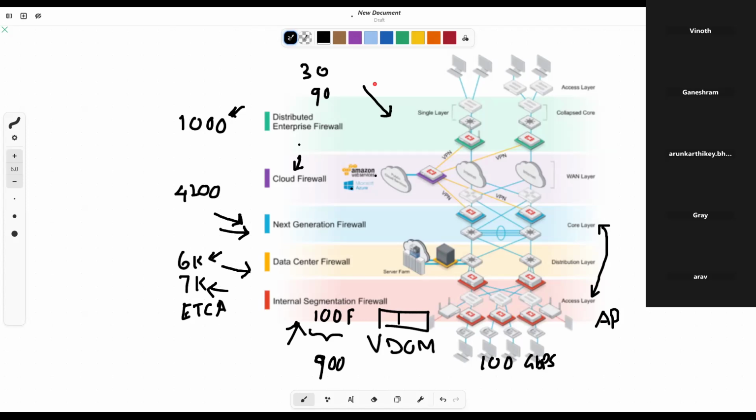Hi, Arvind. Arvind, I have a small doubt. Yes, Arav. So you are talking about the throughput, right? So throughput in the sense, what parameters do we need to consider on the throughput? Okay. So what are the parameters you want to consider for throughput?